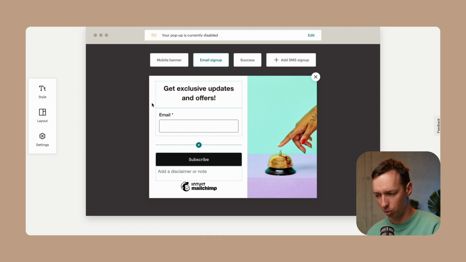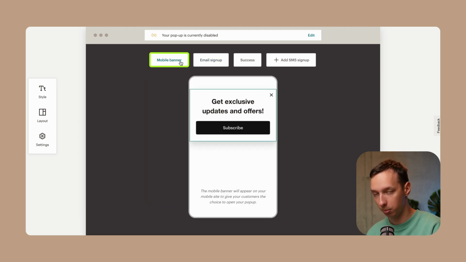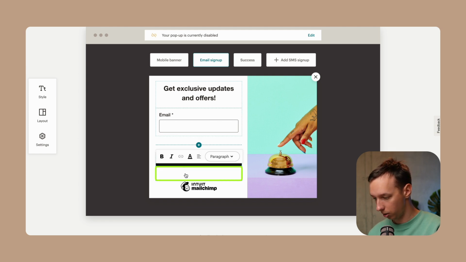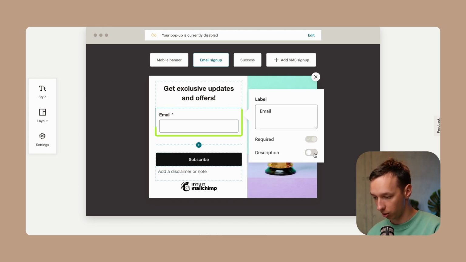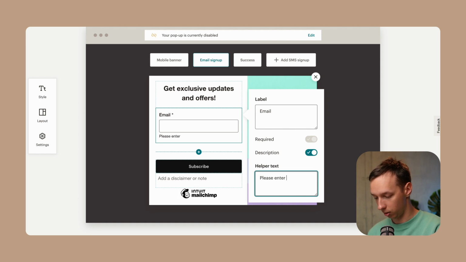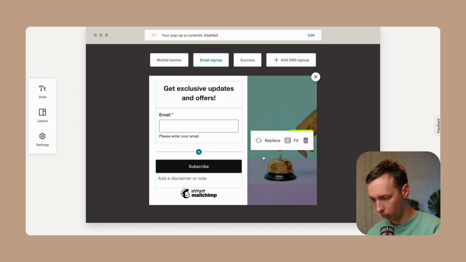There's also no multiple step process. So it's only just a mobile banner that's going to display on mobile. And after you click on it, this is what it's giving you. And additionally, if you see over here, you can also add disclaimers for each individual element that is there. So for example, if you want to have a description for the email field, you can click over here and just say, please enter your email. And if you want to replace the image over here, which is the default one, you can click on replace, choose an image, and it's going to pop up over here.